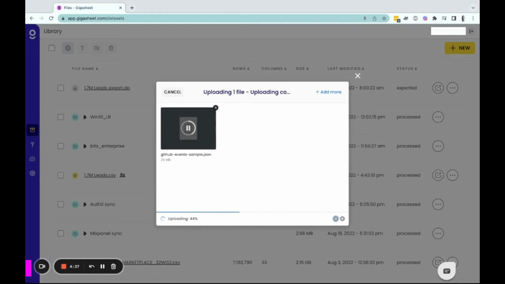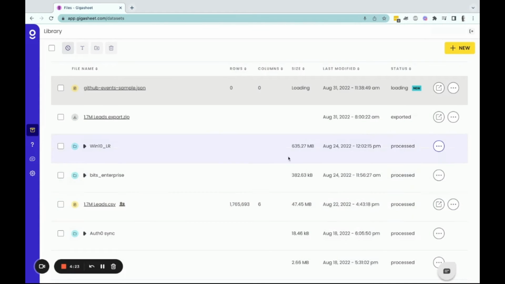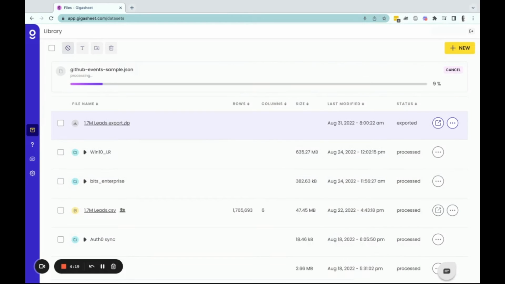I am not a software developer. I do consider myself to be a pretty analytical, data-curious, data-driven person, and I do a lot of data analysis. I have done a bunch of things in the past, and I'm generally familiar with what JSON is, but I couldn't write a script to parse this or do any sort of calculations on it. So hopefully we'll be able to use GigaSheet to do that today.